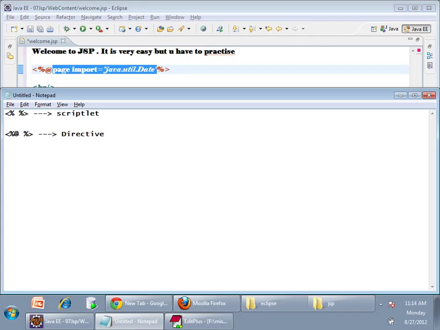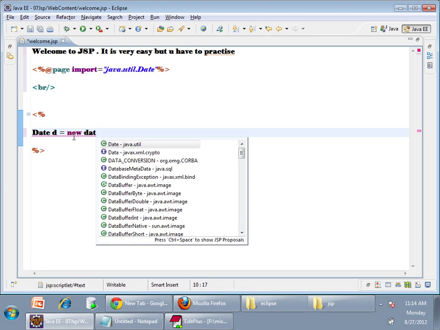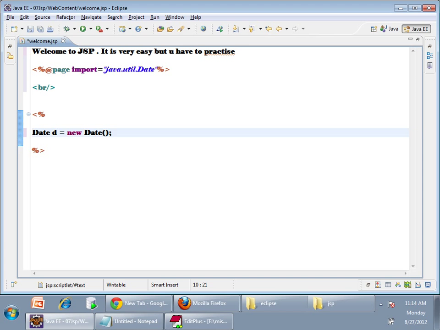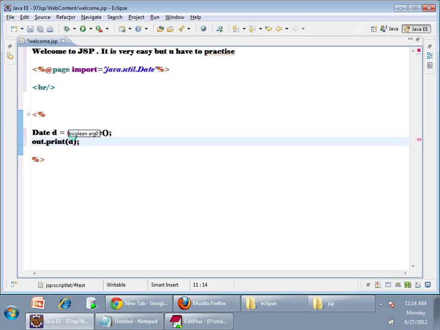Inside the directive tag, we can write import statements like this. For now I'll explain simply, and I'll elaborate later. Now Date d = new Date. I want to print it: out.print(d). You have to use equal. In our computer, it's not taking. If we place equal next to the percentage, we are getting it. No, you close your .jsp and open it again. We'll run it.